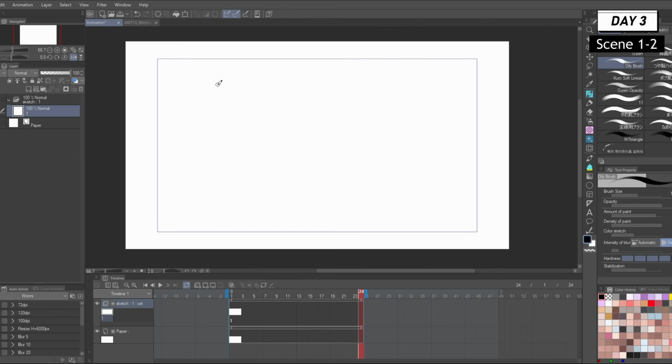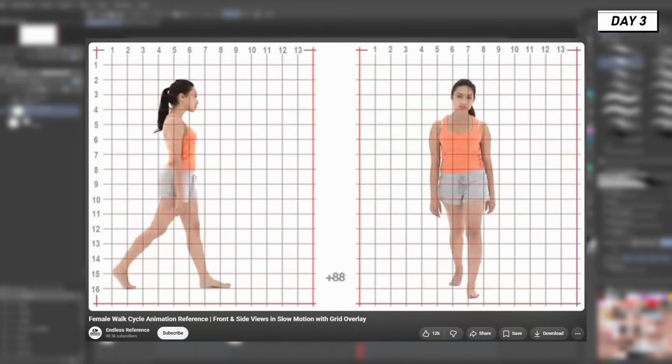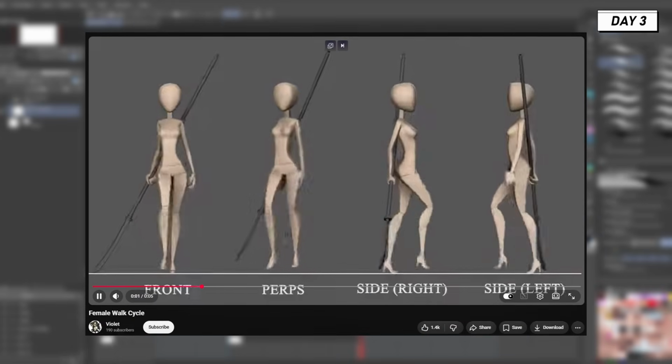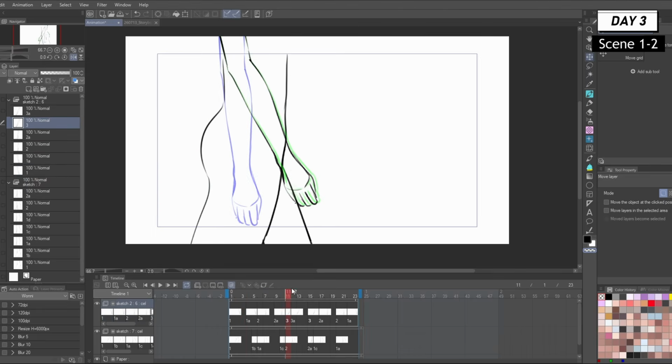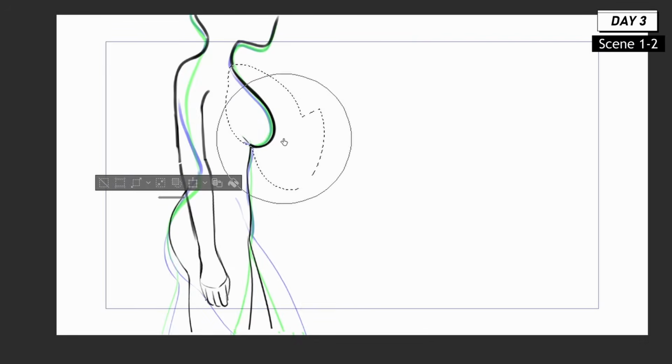I obviously didn't even know where to start, but thankfully there's a lot of good resources online for references. And honestly, when I got extra confused, I just put up the camera and recorded myself walking in place. I learned that the best way to go about it is drawing the main poses and then filling in the in-betweens, because it kept me from getting too confused.